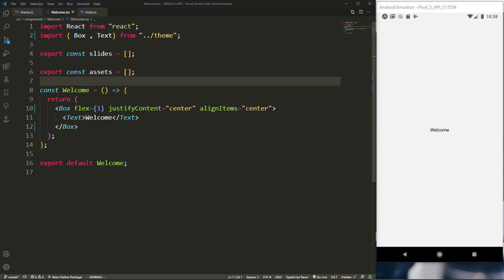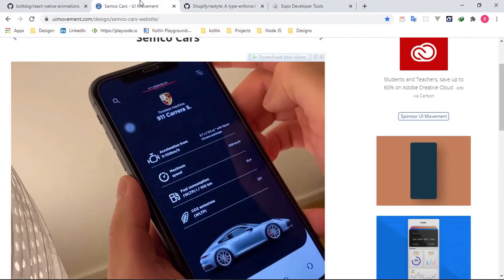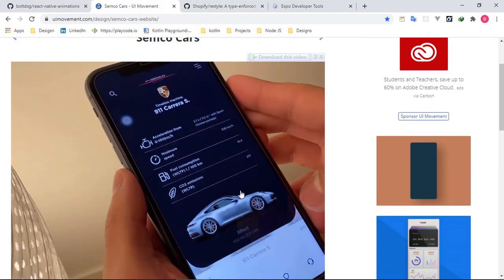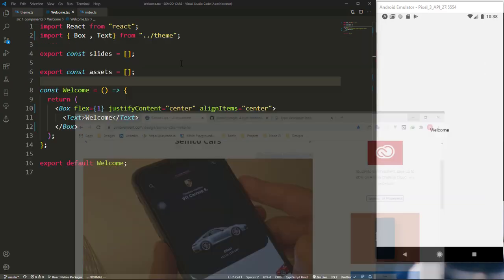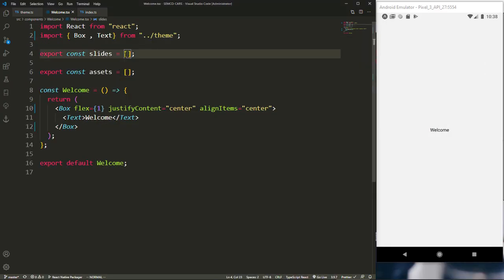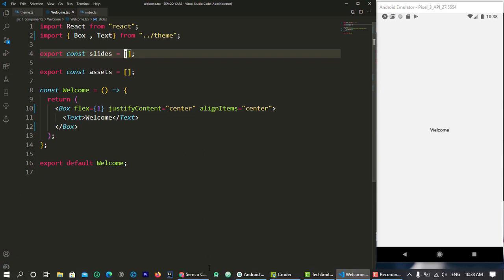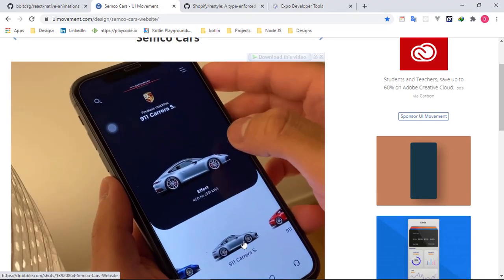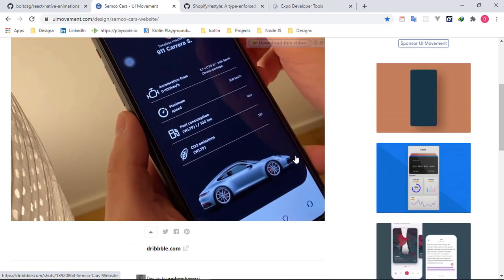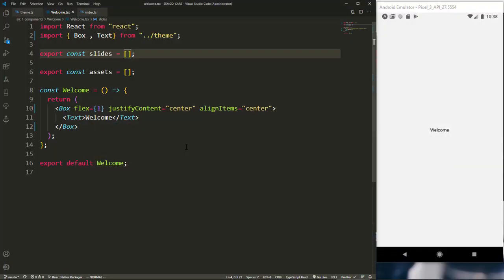Alright, so let's go ahead and create our cool animation that we found from UI movements. We actually want to create this design over here. So let's get started. I'm going to bring down some objects that we're going to be using. If you check this design over here, you can see we have a list of cars that works with this slide. So let's go ahead and add those things.